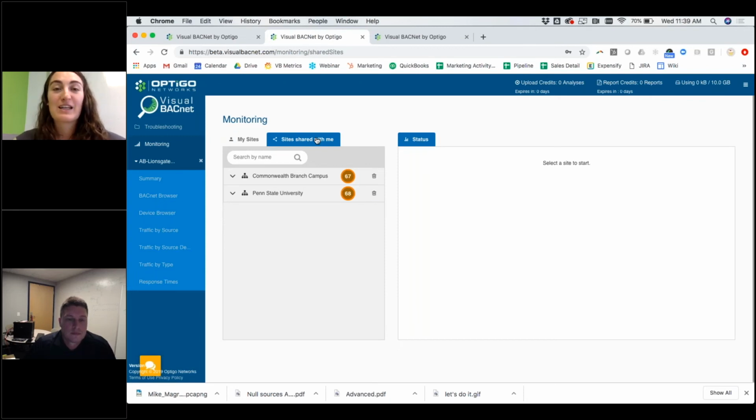But if someone shares a site with you, it will show up in your email. You'll get an email that the site has been shared with you. And on that note, if you are sharing a site and the person has an account, they'll get an email and it will show up in their account. And if they don't have an account, they'll get an email and they can open an account. So there's all kinds of sharing functions there, but it will always show up in this sites shared with me area.